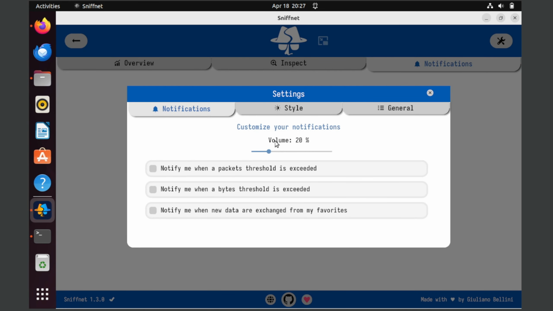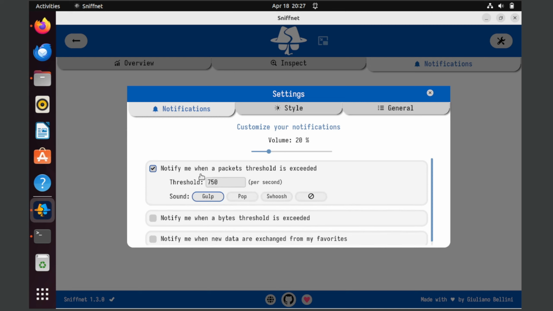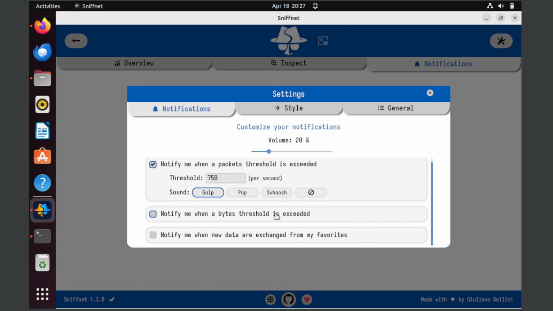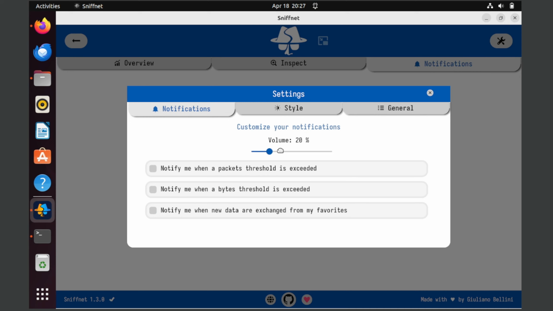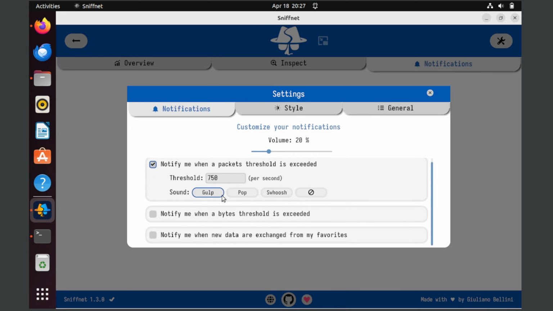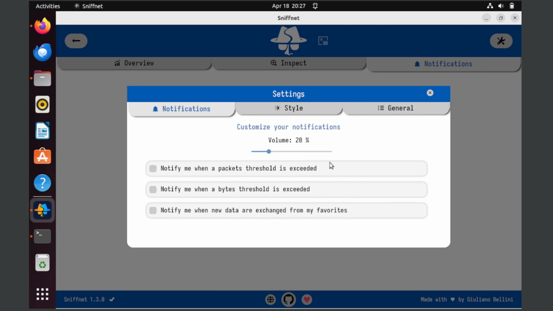So first of all, there's the notification tab. There are three types of notification. The first one is notify me when the packet threshold is exceeded. The second one is notify me when the bytes threshold is exceeded. And last but not least is notify me when new data is exchanged from my favorites. If you want to enable any one of them, you can just click it and choose any sound that you want. If I click sound, the sound is Gulp, for example. I can set the volume, like how loud I want the notification to be. That's basically it.